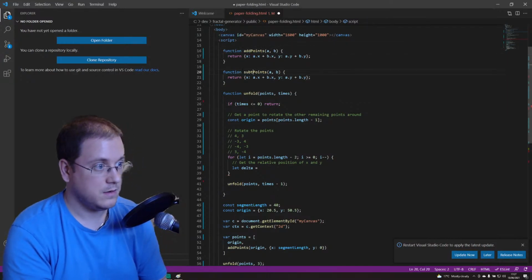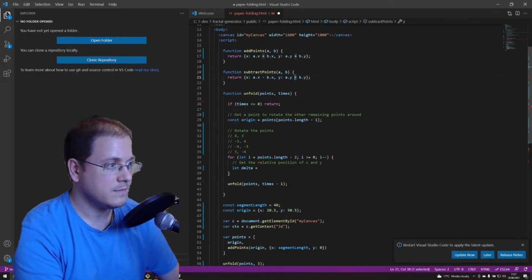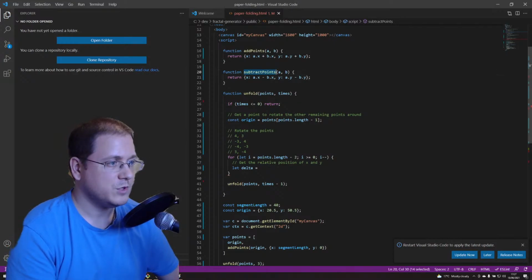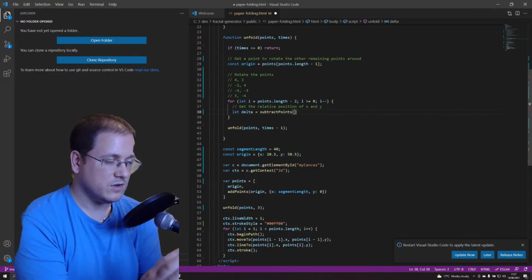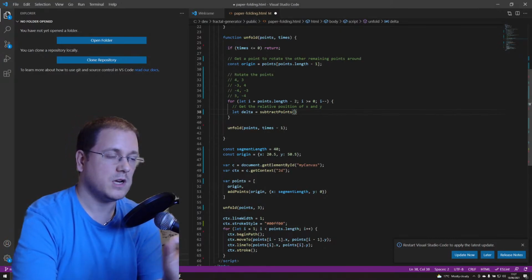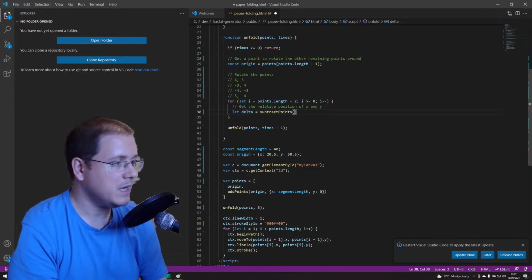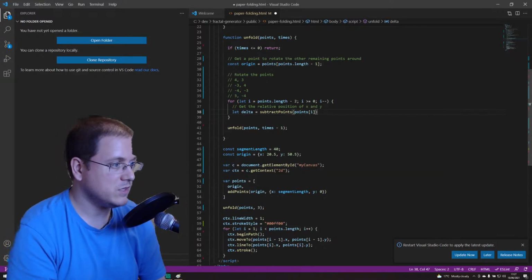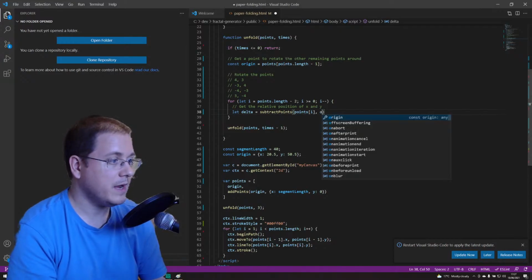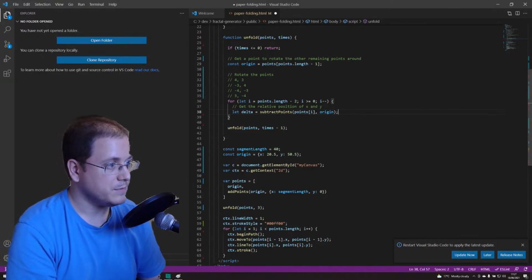Subtract points. So we're just going to take one from the other. Hey, that was easy. Subtract points. So now we can get the delta. Delta is often used as a relative sort of thing, so that's why I've chosen that as the name. We'll go points I as the thing we're going to subtract from, and origin is the value that we're going to subtract.